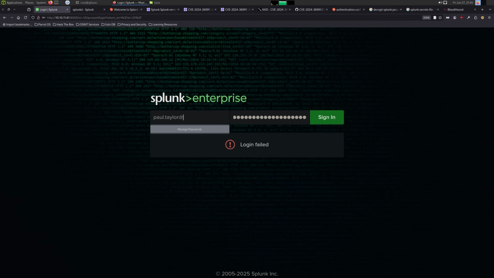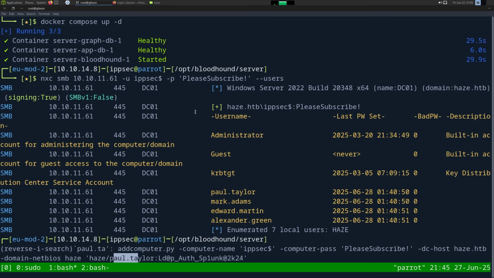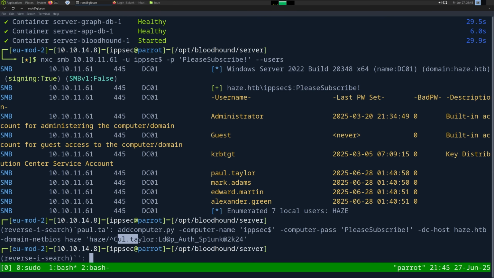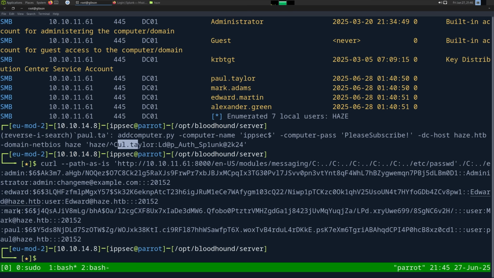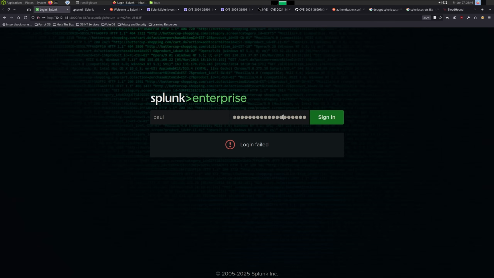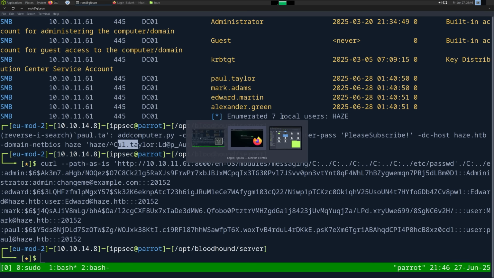We could try like @haze.htb. I think /etc/passwd just said Paul, right? Let's see, passwd. Is that it? Let's see, what was it? It just said Paul, but that still didn't work. So we can't log in. So it looks like this isn't set up for LDAP auth maybe. I don't know exactly, but can't log in there.